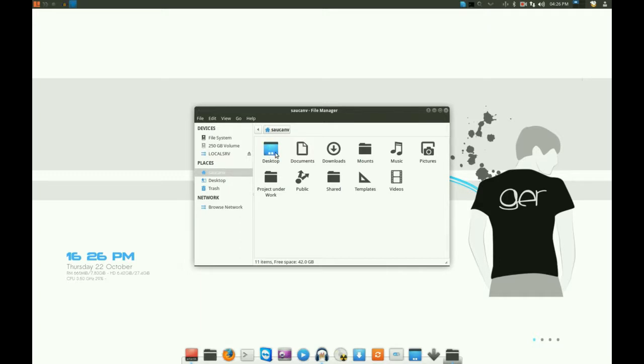The Desktop folder will contain every icon you see on your desktop. We have nothing right now, but if you add special icons and application starter shortcuts and so on, they would show in the Desktop folder. Documents, Downloads, Music, Pictures, Public, Share, Templates and Videos are the folders that come by default. We have created our own for different purposes, like Mounts and Project under Work. You can create your own folder as well.